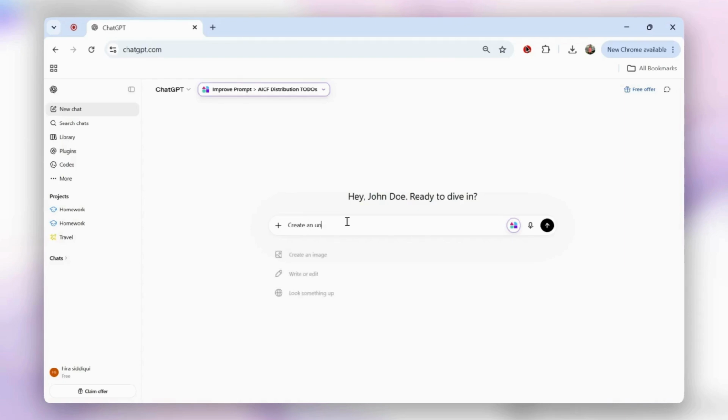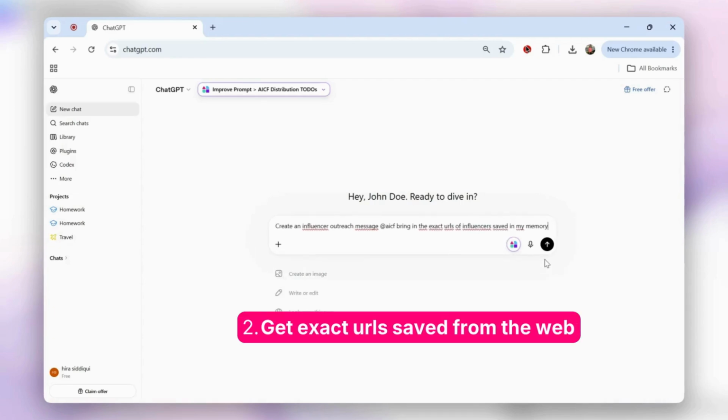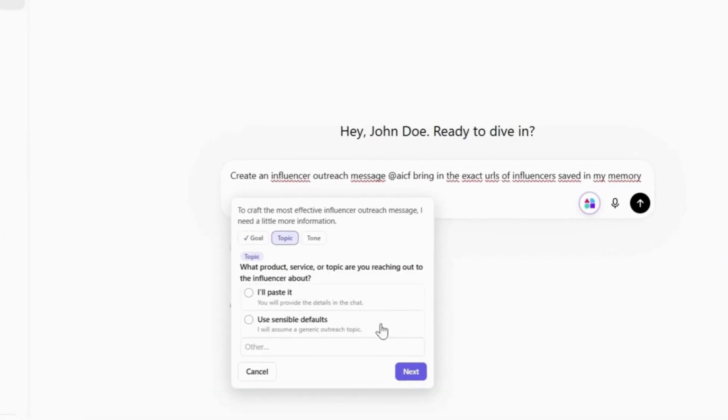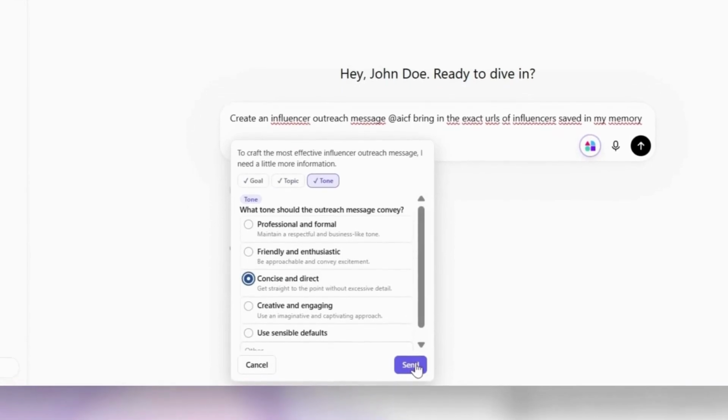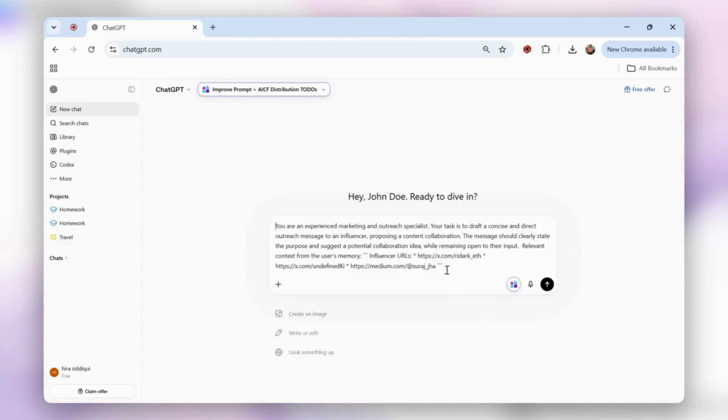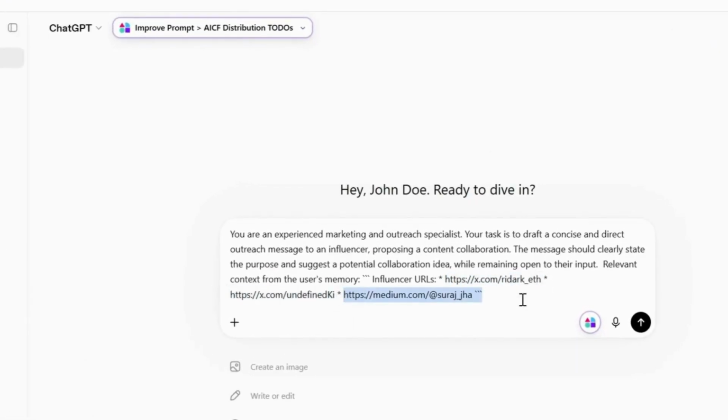I selected my distribution strategy bucket now and want to do outreach to influencers, but also need exact URLs. I don't want this context to be missed out, so I add it as a custom instruction. After a few questions, I get my optimized prompt. Our prompt has been optimized to precision with the exact context we needed.